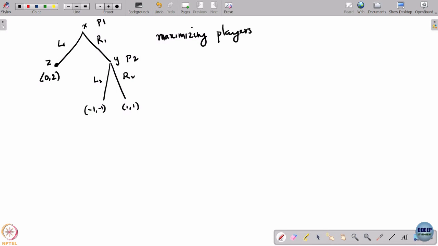Now, can you tell me what should be the mode of play in this case? Firstly, let's make clear our assumptions. Player 2 knows when it is his turn to play. He knows that when the game reaches Y, it is his turn, and he has to choose actions, either L2 or R2. When the game reaches node Z, player 2 also knows that it is game over, and that he has nothing to choose from at node Z.